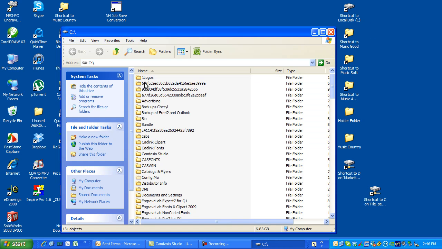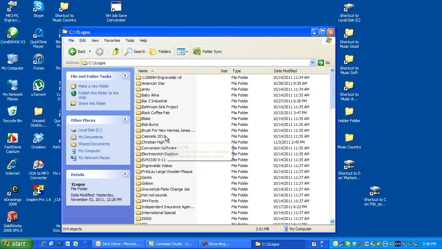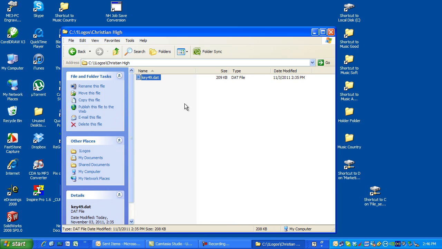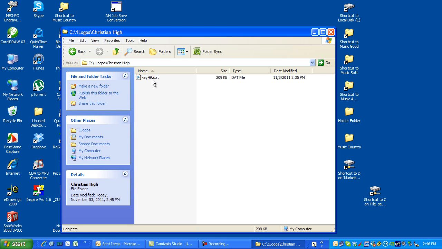I'll go to my C drive, go to my One logos, and I know I made a directory called Christian High. The customer sent me this file, key 49, and the make logo program crashed when he was doing it. Usually that's an indicator that something is very wrong or the file's too big. And usually it's too big.